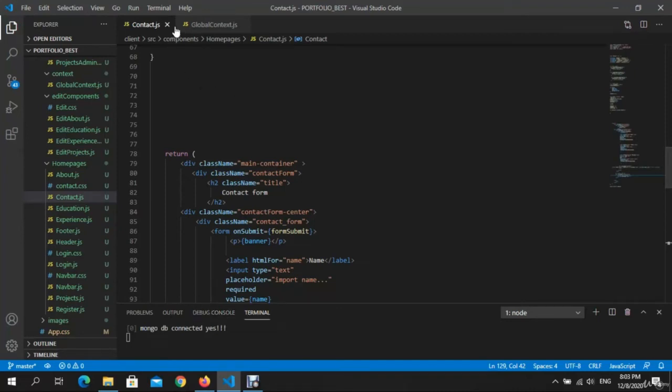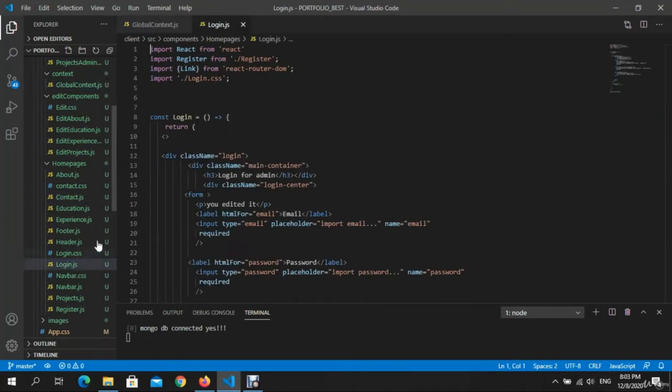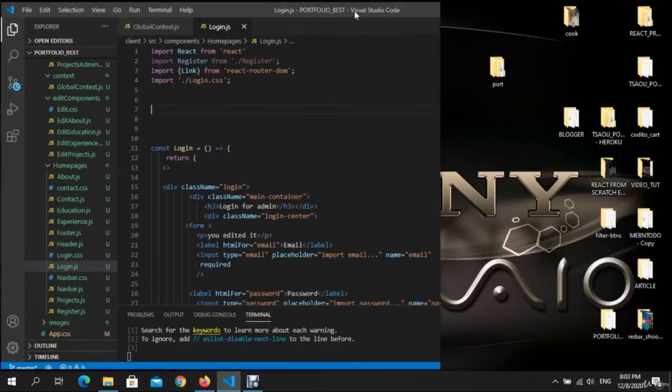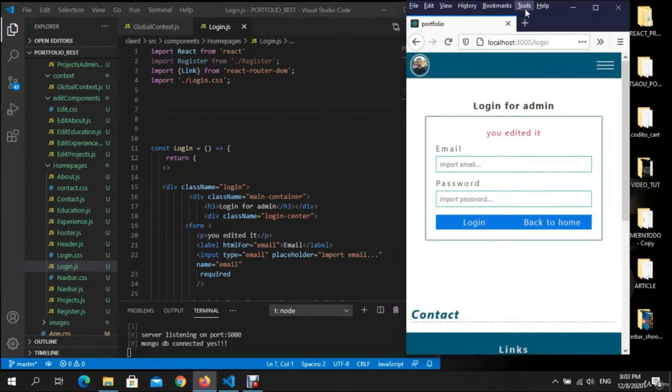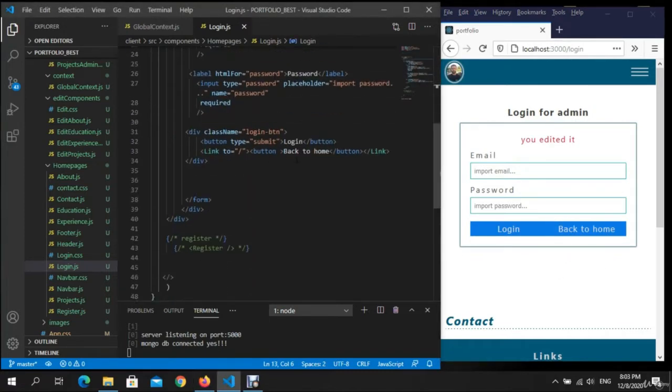Alright guys, now we don't need the contact. Let's close the contact. We need to work with login. Just go to login, and what we are gonna do right now, okay, we got login right here. You know guys, I don't like the back to home. I'm just gonna put here only home. Right now it's much better, and I don't know why I've got this.